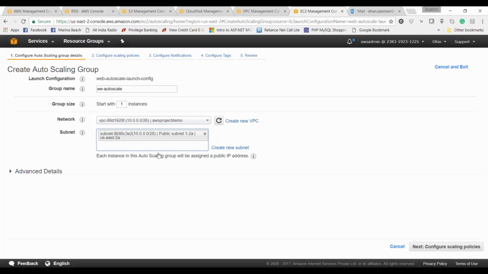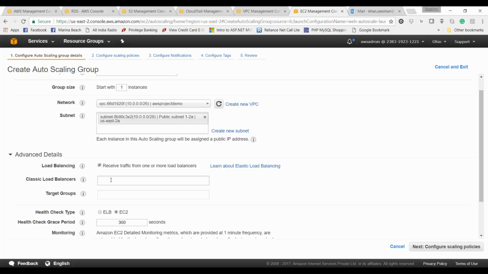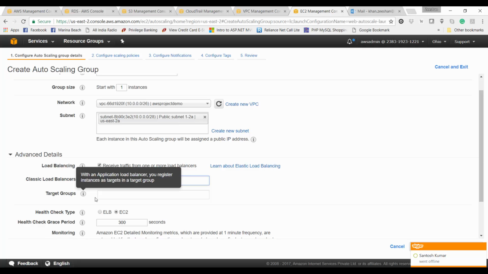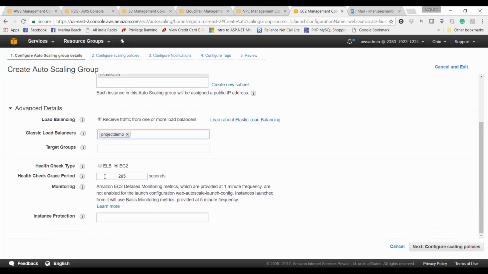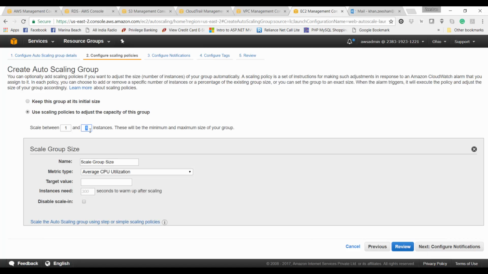So I have selected my VPC and subnet. Here you should select all the availability zones in public subnets, so that your instances launch in different availability zones. I am selecting only one. I selected my load balancer, and okay, the rest is fine.